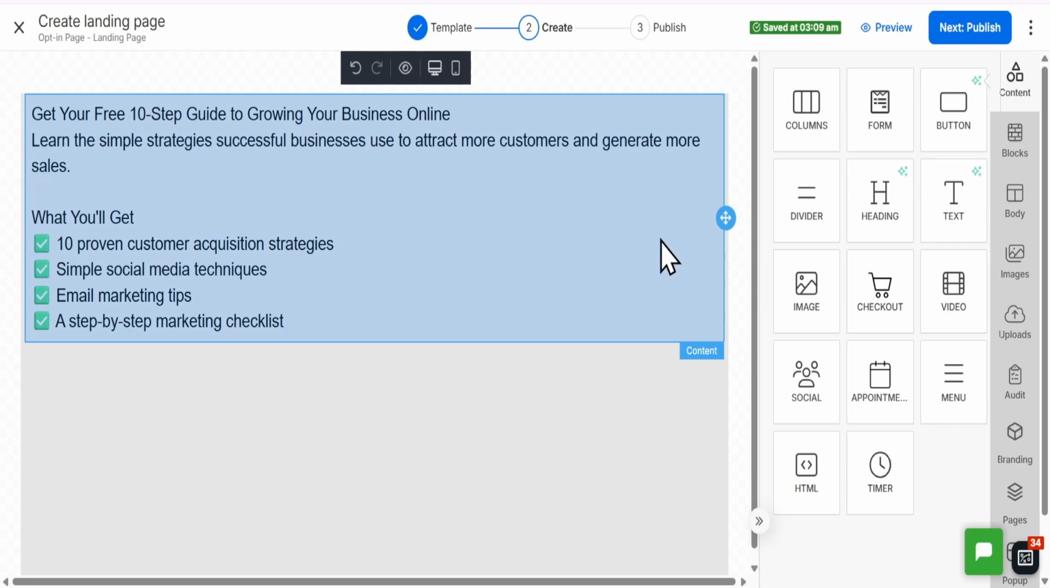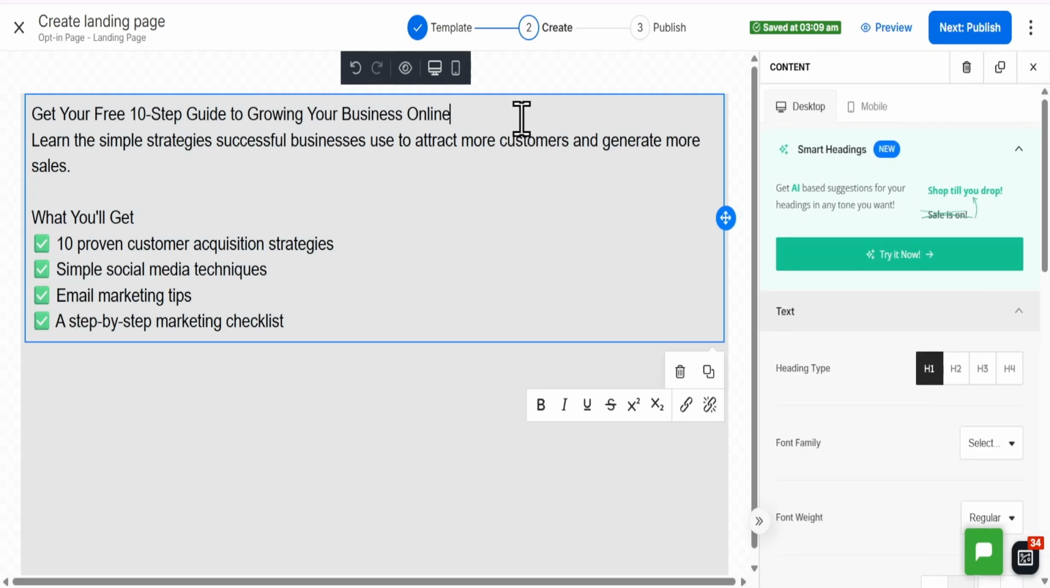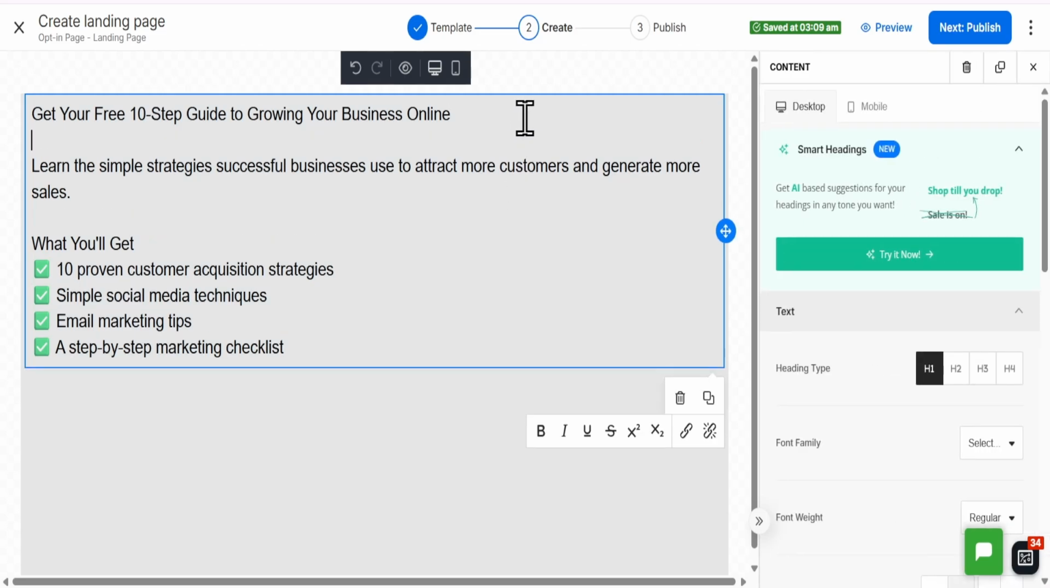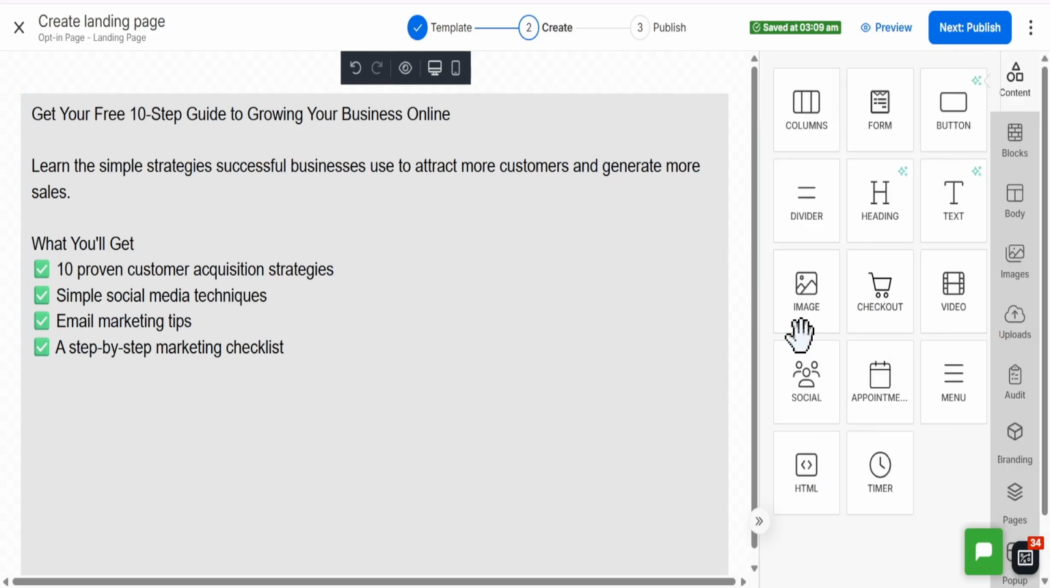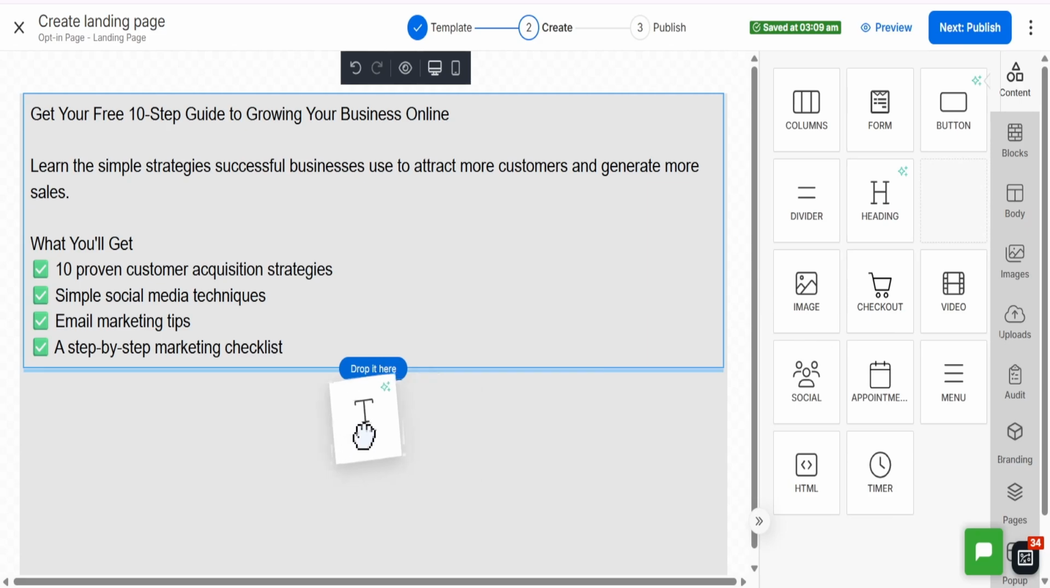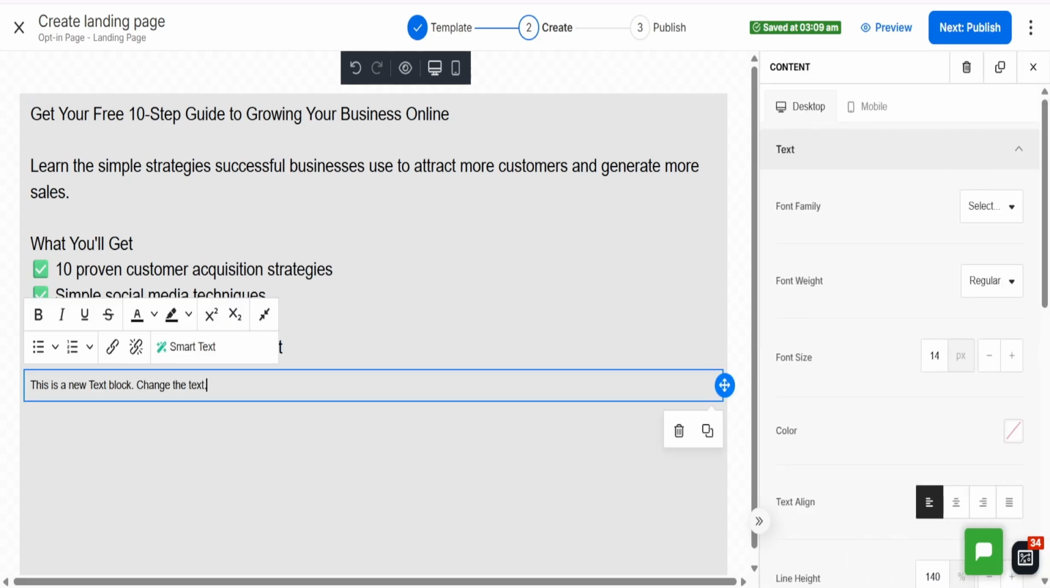Once the editor opens, click and drag a heading onto the canvas. Enter your headline and subheadline. Your headline is the main attention grabber. It tells visitors what they're getting and why they should care. The subheadline supports that message by adding a little more detail or value. Together, these help guide the visitor and improve clarity on your opt-in page.